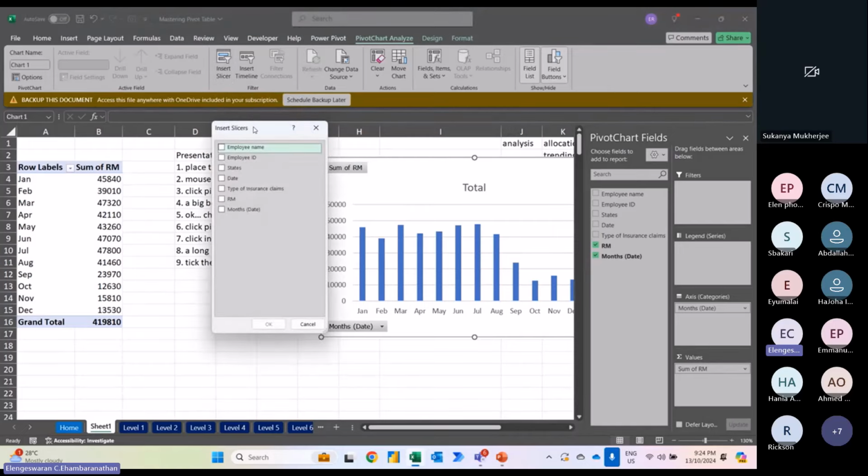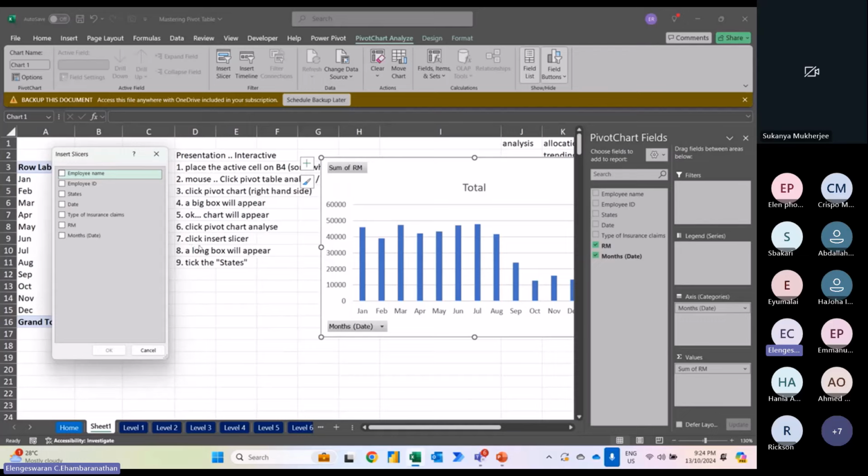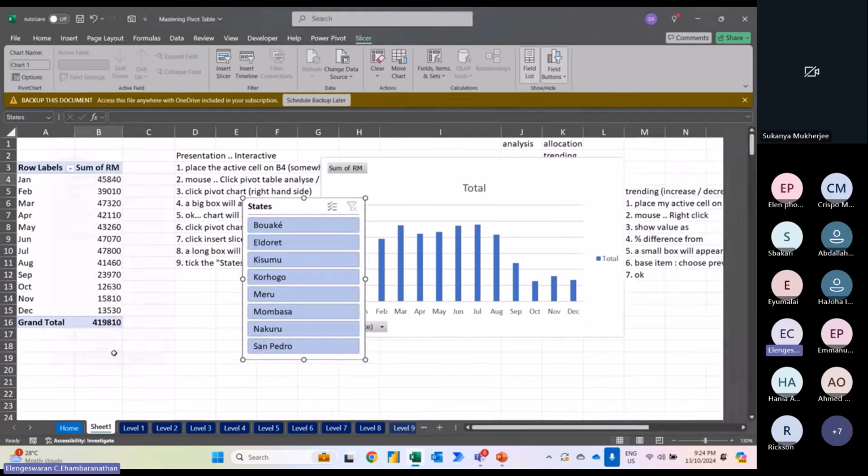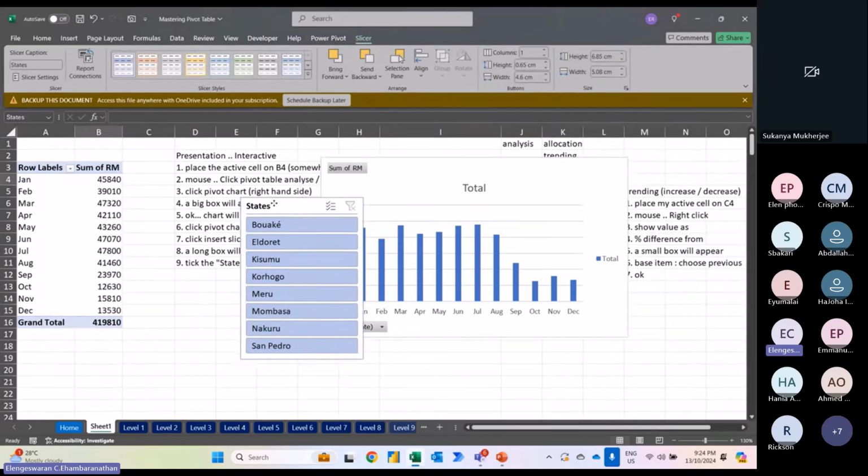The moment you click Insert Slicer, a long box will appear. So you need to tick on States. If I select like this, I'm not able to press OK. So the keyword here is tick. You need to tick the box, and then you press OK.